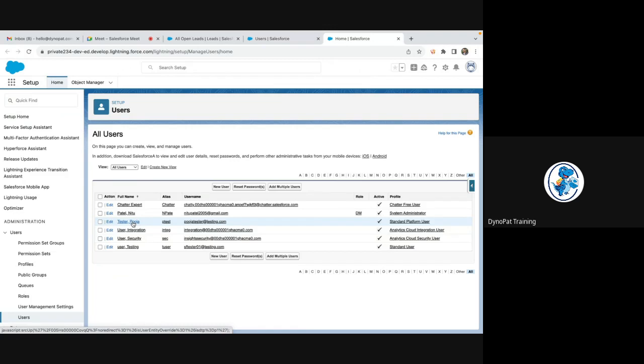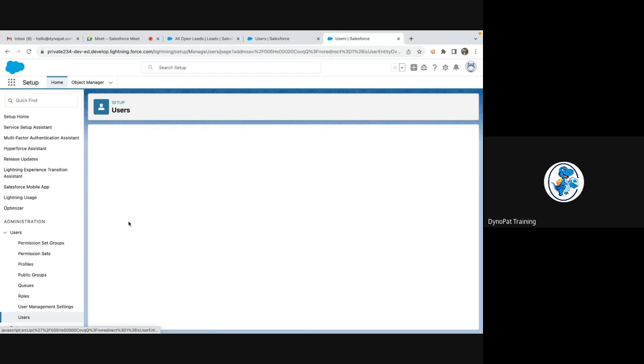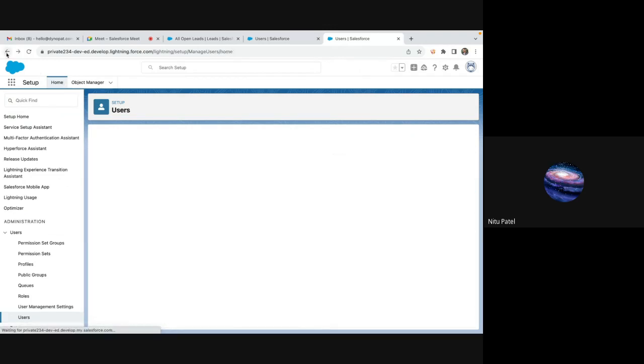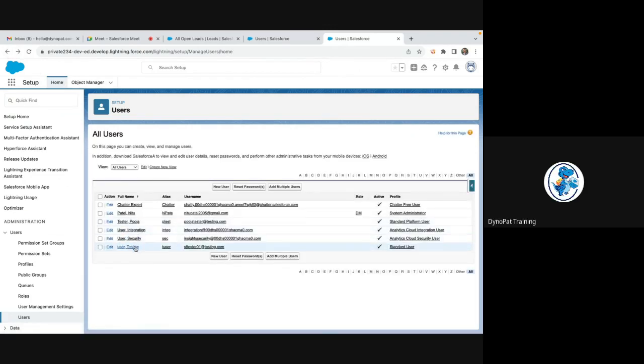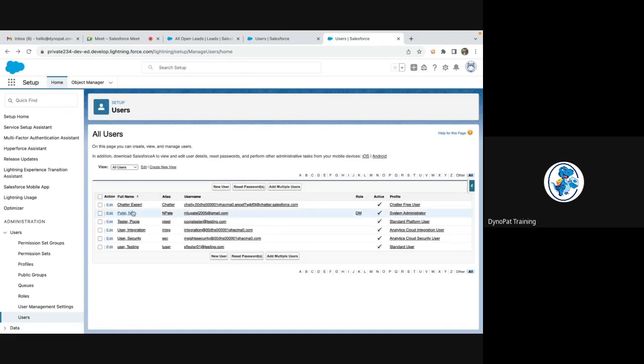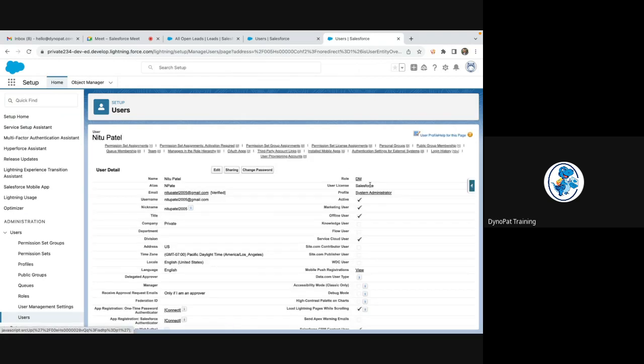with the Salesforce license. You see this tester Puja? This particular user must have a Salesforce license. Let me go and check, it's the last one, the SF tester. User testing, standard user, yes. So this user has a Salesforce license, you see. And if I open Nitu Patel, see here also one Salesforce license is being used.